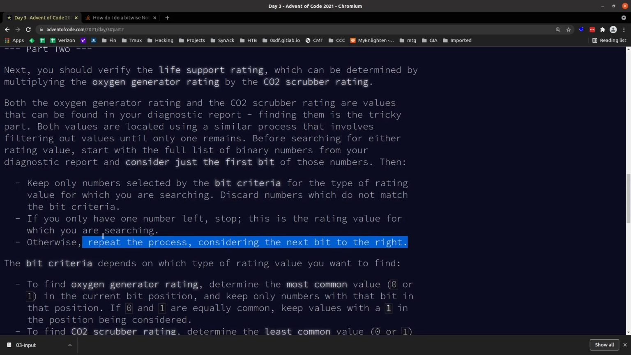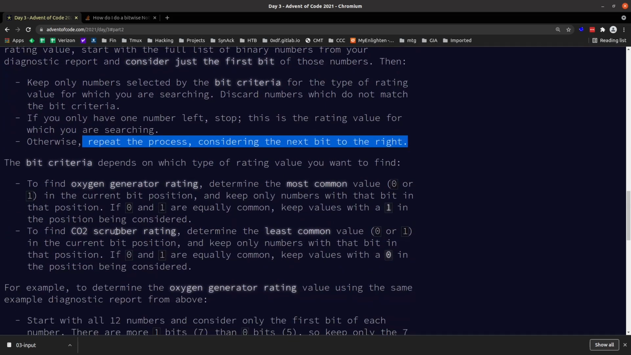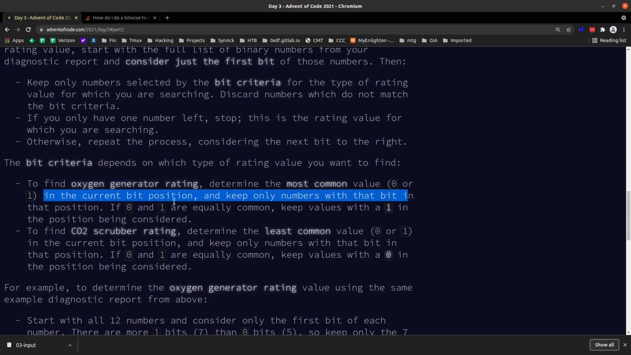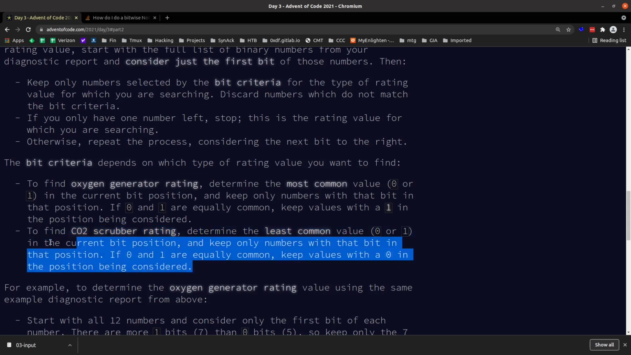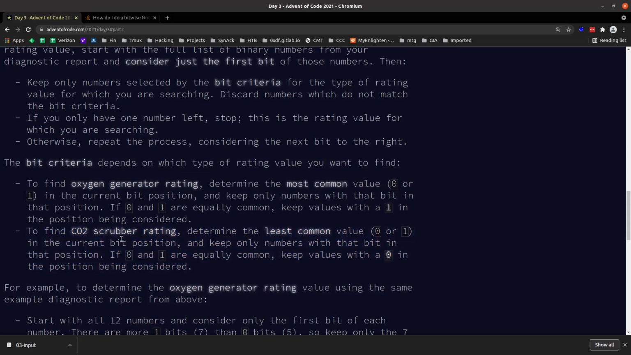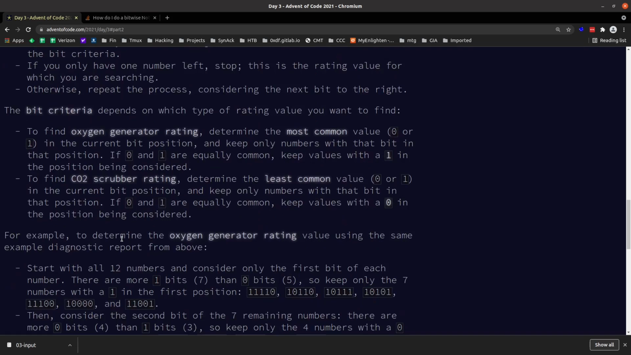Okay. The bit criteria depends on which rating. Okay, to find the oxygen rating, determine the most common value in the current position. Keep only numbers with that bit in that position. If they're equally common, keep a 1 in the position being considered. Find the CO2 scrubber rating, determine the least common value. Keep only numbers. So they're really pushing me to use a loop here, not like a zip. I guess that'll be fine for this section.